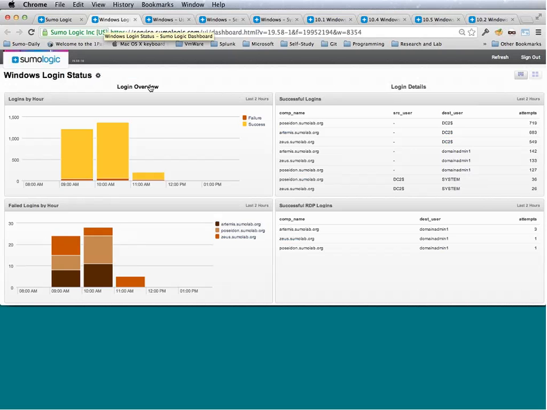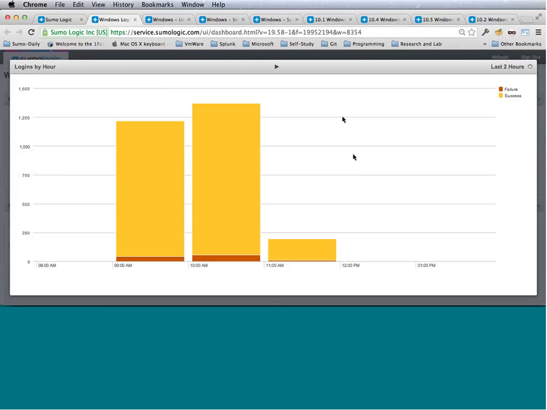So the first thing that I want to show is the login status. As you can see from this one, I have 4 data monitors, and the first one I'm going to look at is the login by hours. This one shows me all the login attempts across the last 2 hours to my whole system, and you can see here that I break it down into failure and success logins over each hour. And the majority of them are successful, so that is good.